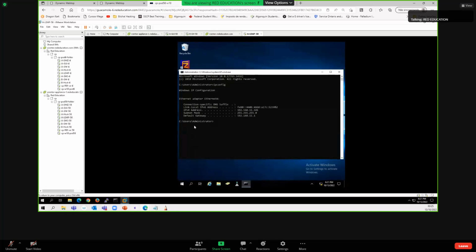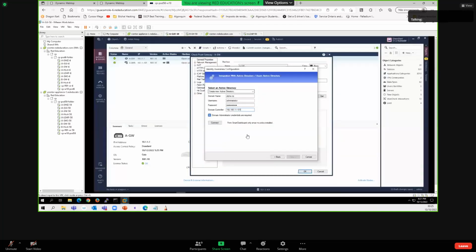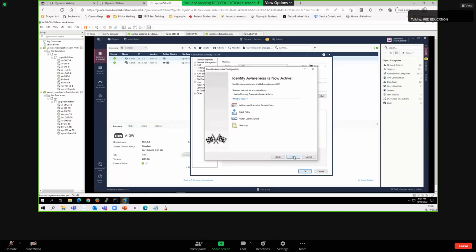Yeah, 11101. Okay. So 11101. Then you click connect. It should work just like this, successfully connected, right? Because you have permissions, etc. And this user is allowed. Click next. Click finish.